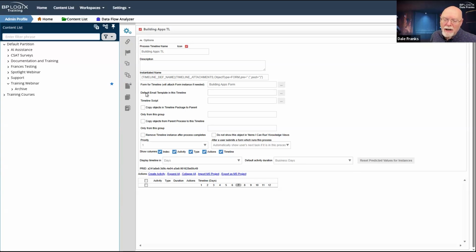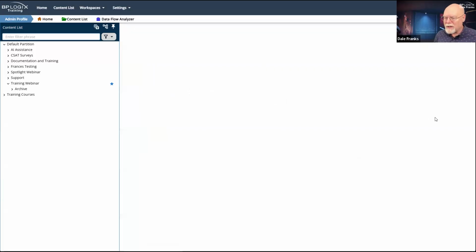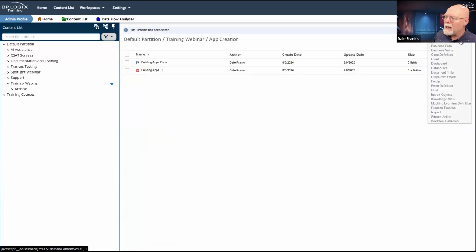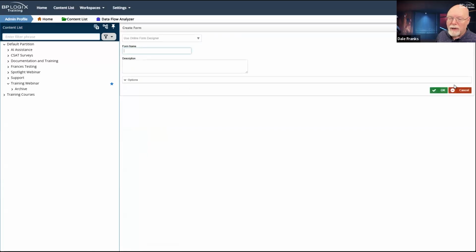I'm also going to need to set this default email template, but I haven't built that yet, which I'm about to do. So we are just going to go ahead and hit OK for now and save and close our process timeline. And now we are going to create our email template. Now, email templates are a form definition, but they are a special type of form definition, and you have to denote them as so when you build them. So we are going to have our building apps email template.